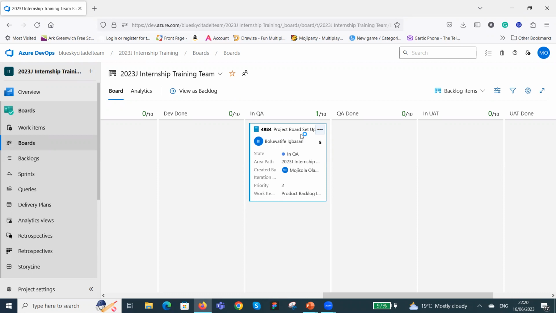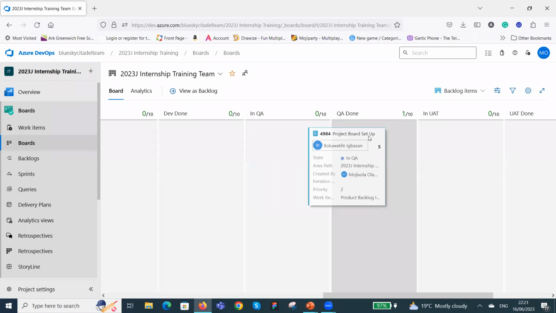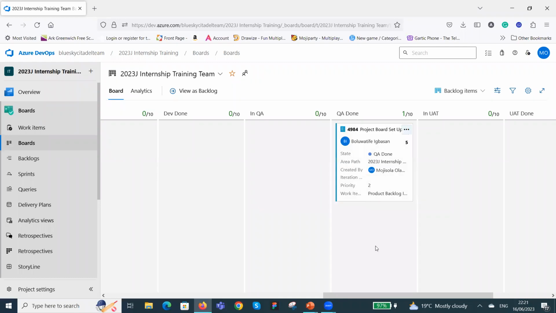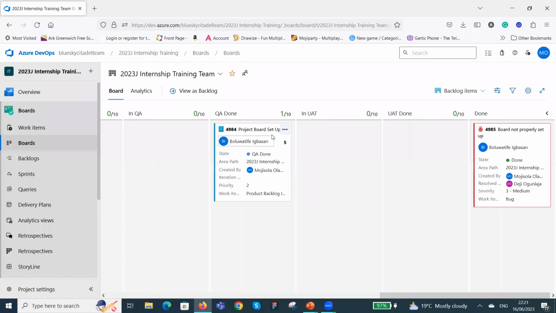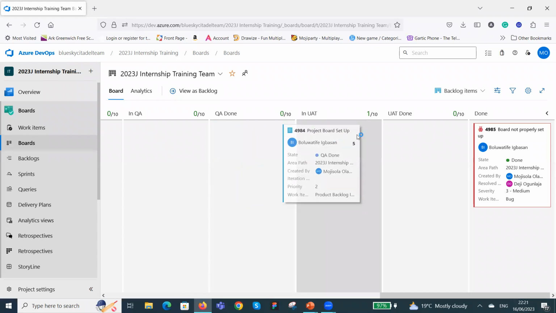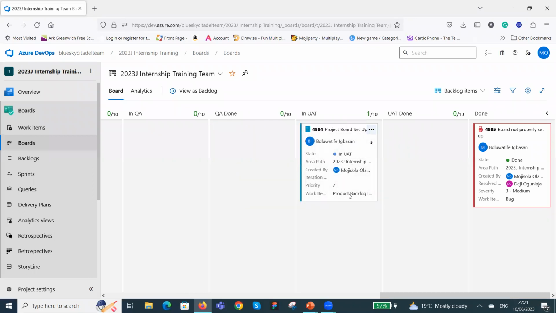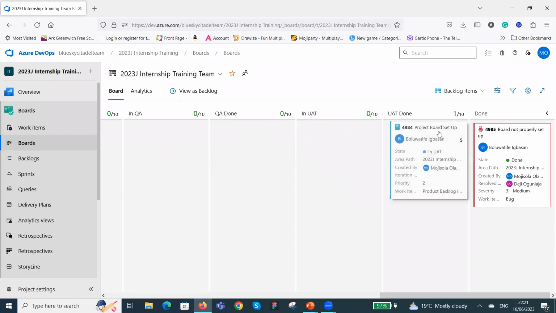And then when she finishes working on the story, and she's tested it and everything is passing, she moves it to QA done. Okay, and then from QA done, whoever created the story, so the BA might be the one carrying out the UAT, or it might be the PO, depending on what has been agreed by your team, picks it up from here and then moves it into UAT. Carry out UAT on it. Once it's finished, put it in UAT done.